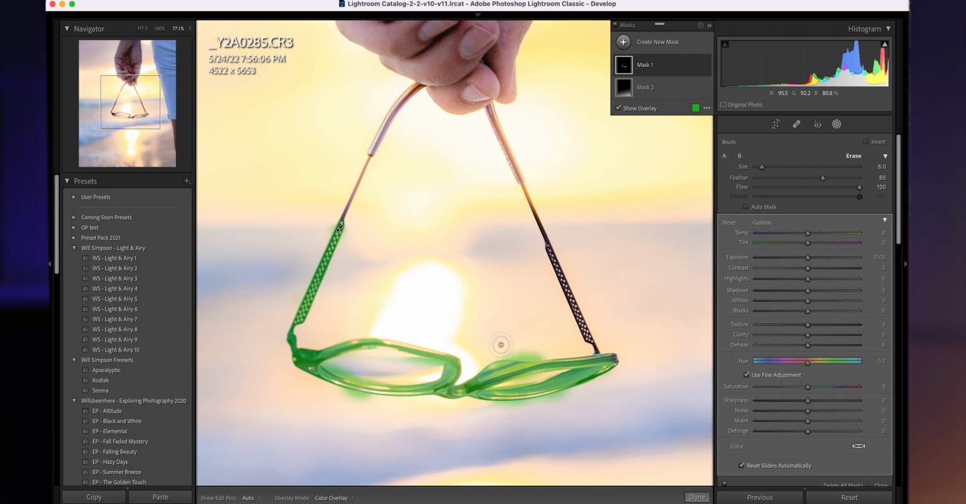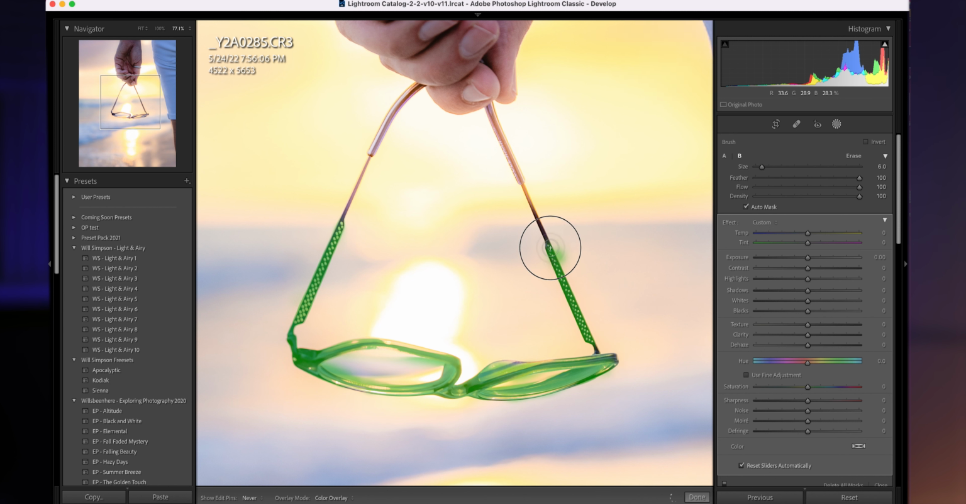Then I'm gonna press and hold Option on my keyboard. That'll give me a minus sign, and we're just gonna erase this stuff on the outside. Again, it doesn't have to be perfect. So once we have that masked, now we essentially have the part of the glasses that we want to enhance. So this is where this trick comes in handy.